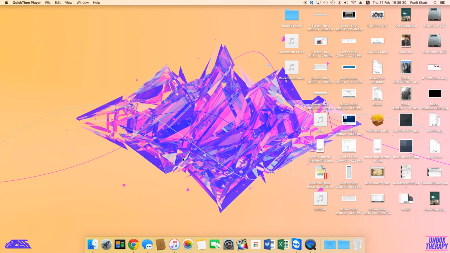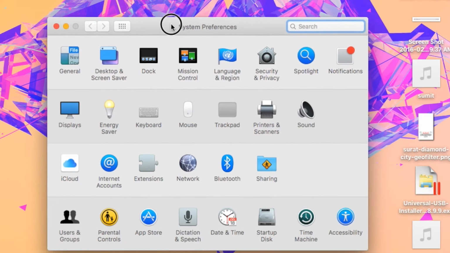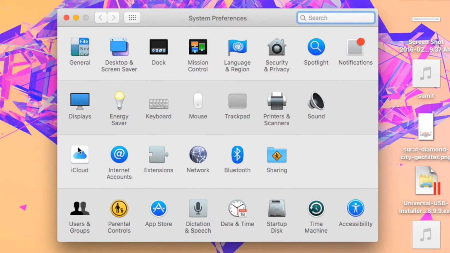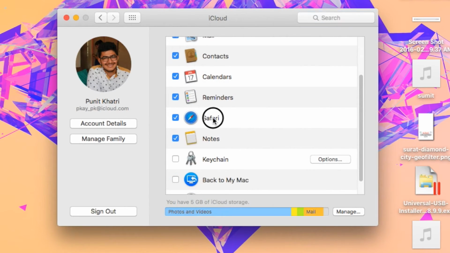Just tap on System Preferences. In order to launch System Preferences, tap on the Apple logo up right there and tap on the second option that says System Preferences, or launch it from the Launchpad or from the Dock itself. Once you're in System Preferences, tap on iCloud. Once you're in iCloud, you would have a couple of options that are synced to iCloud on the right-hand side. Here you would have an option that says Safari, and you just need to have a check on Safari, which means the bookmarks from your iPhone are being synced onto your Mac, and from your Mac are being synced onto your iPhone. This is that easy, guys.